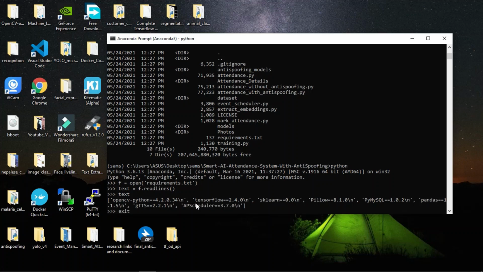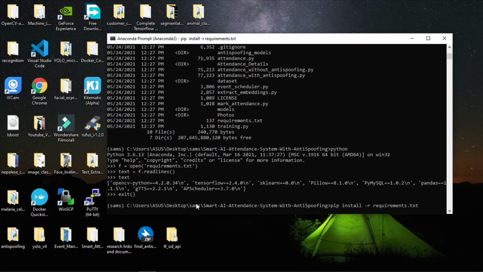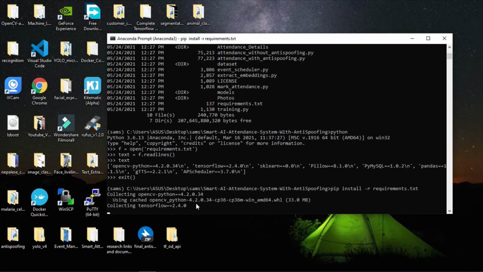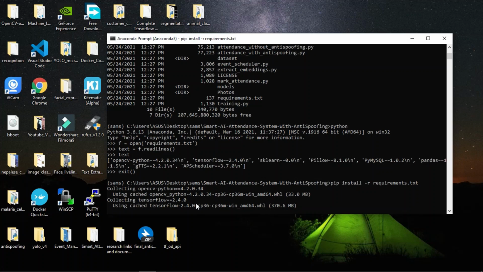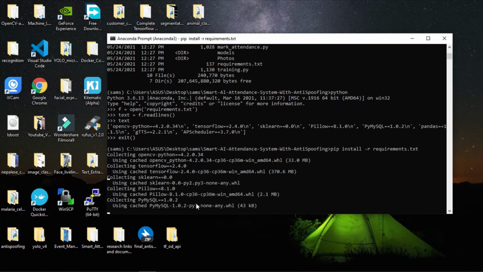So let me exit this console. Now for installing all those dependencies with a single command, we just type in pip install -r requirements.txt and press enter, and it will install all the dependencies and requirements that are listed inside requirements.txt. It will take some time.